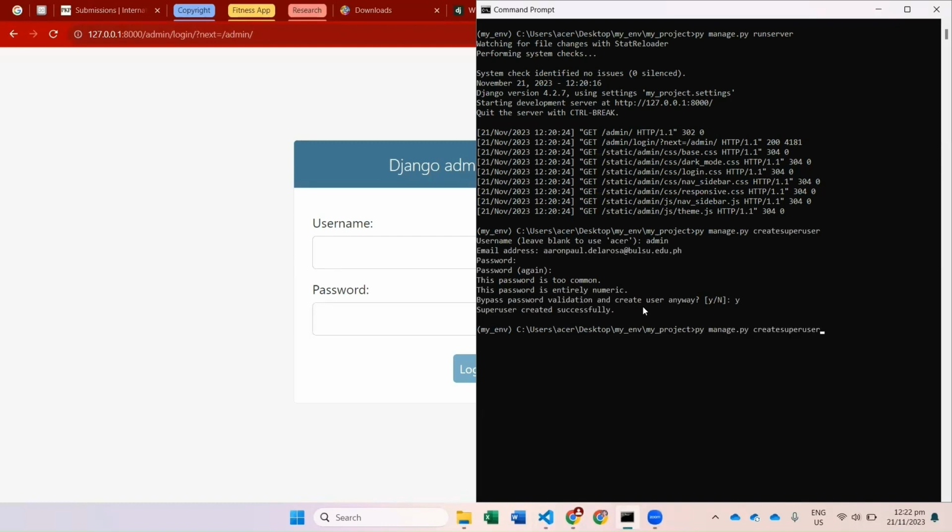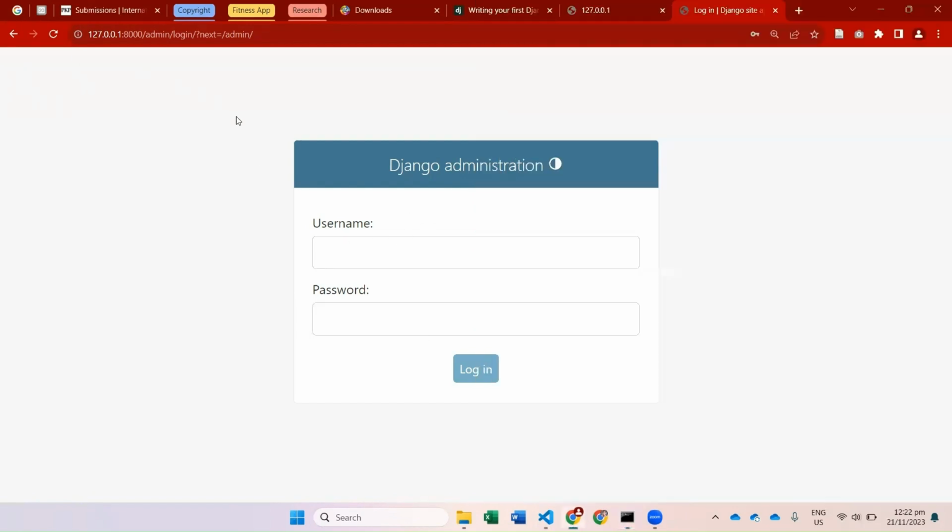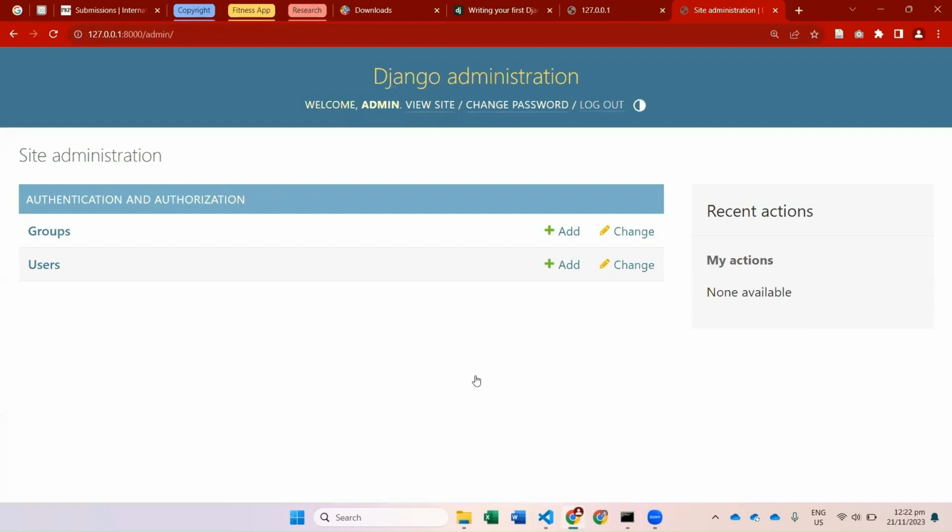Now let's just run our server again for us to be able to log into our Django admin. Okay, now go back on our admin page and then let's type our username, admin, with the password 12345678. As you can see, we have our successful login. These are the default site administration, authentication and authorization. We do not need to alter anything here, but this is actually our administrator page, which we can use to manage our models later, since we have not yet set it up that way.